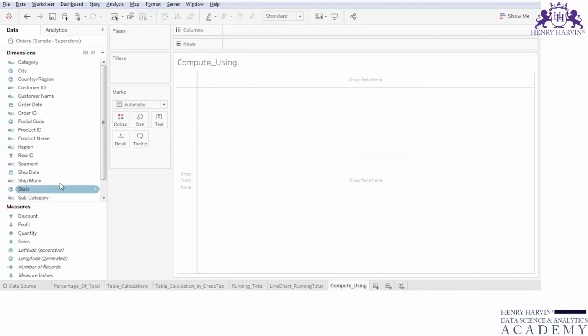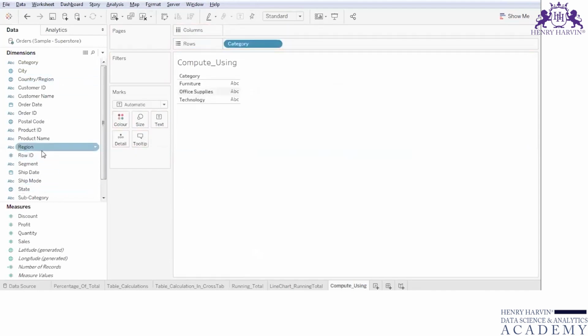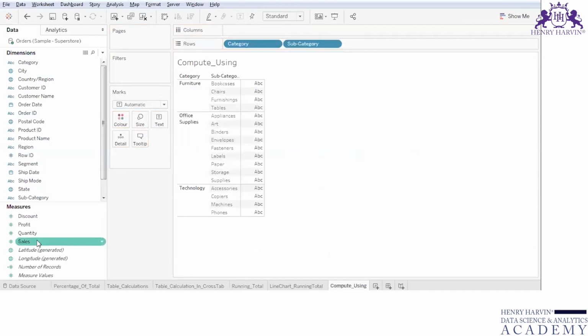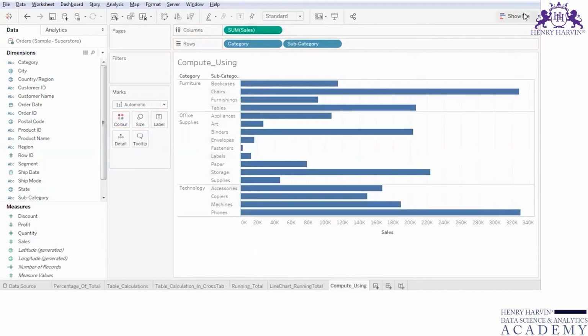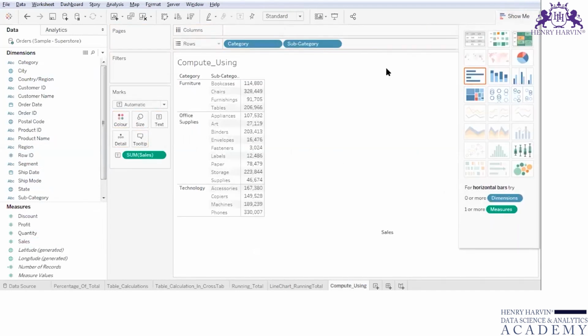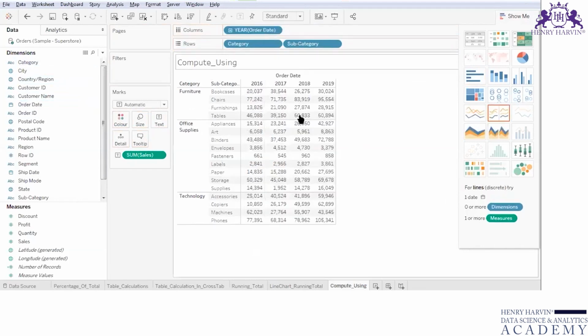So first of all we'll get dimension category over here, we'll get dimension subcategory over here, then we'll get this sales over here. This is the sales. I would like to convert it into a table, say. Okay, this is the sales. Okay, now if I would like to see these sales across the last 4 years, I can see them over here. These are the sales.